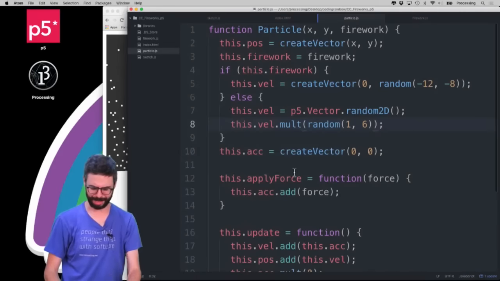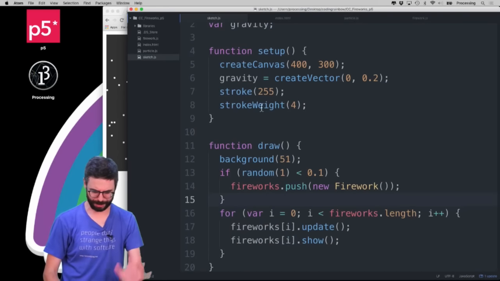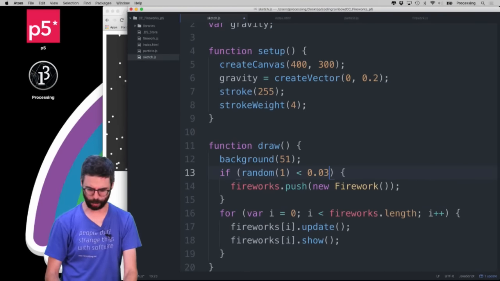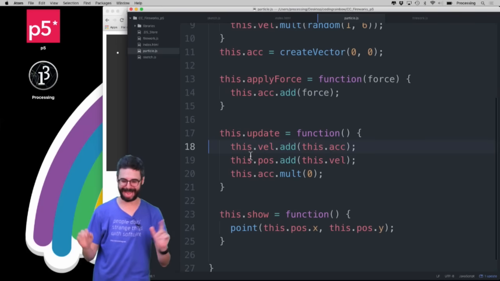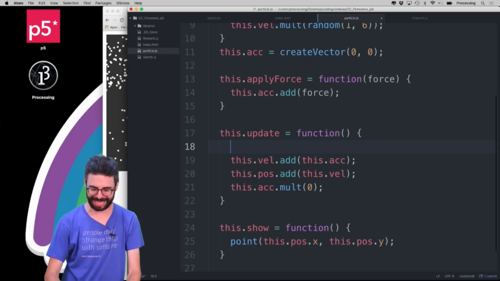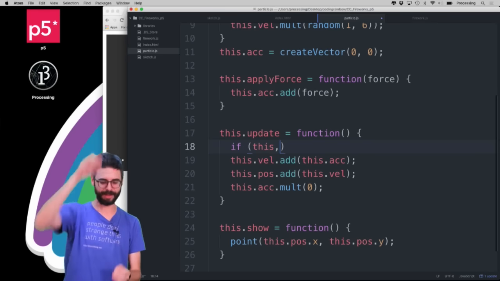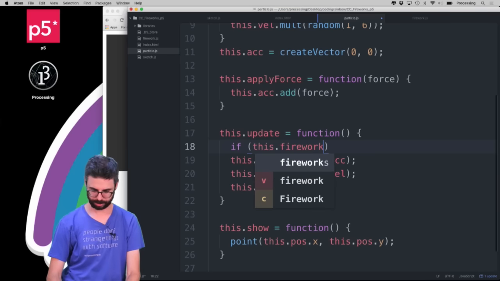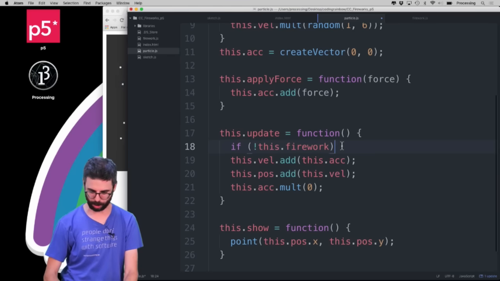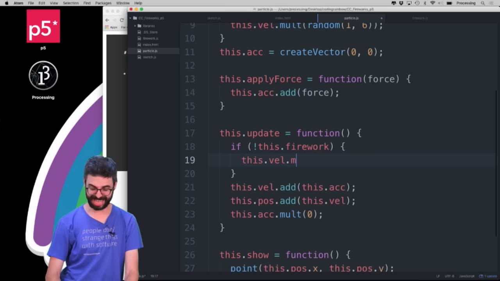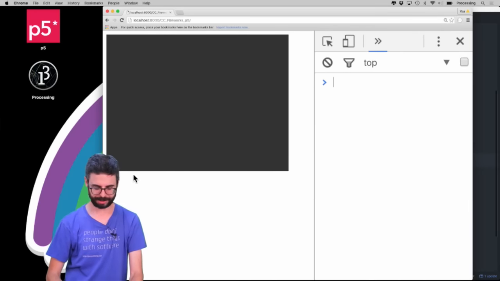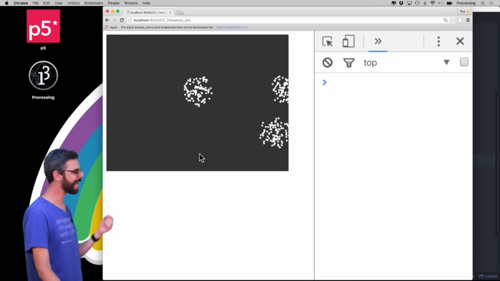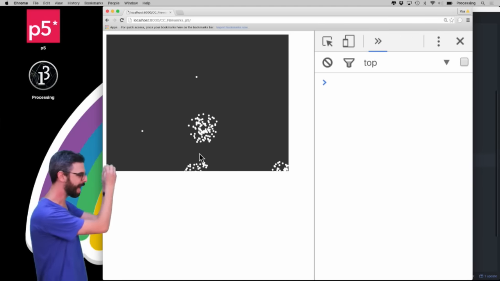There's also too many of them, so I can't really see what's going on that well. So I'm going to go back to the sketch and make them quite a bit less often. Lost power, but I'm back now. And where I just was is I was saying, if this is not one of the seed firework particles, let's take its velocity and multiply it by something like 0.85 so that it slows down every frame. And you can see that kind of gives it this burst out that slows down and stops.